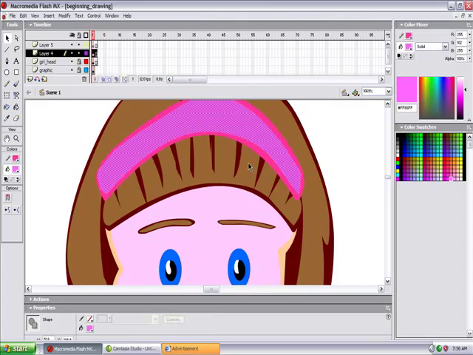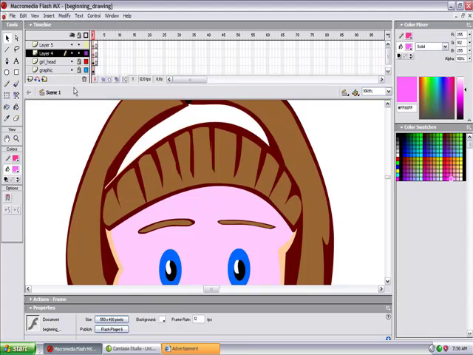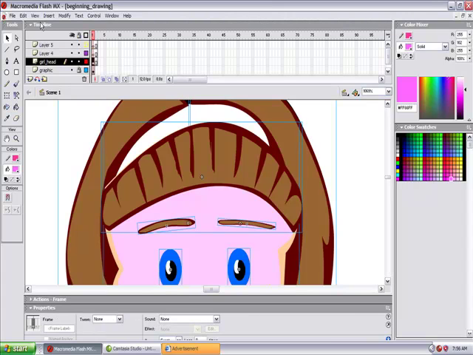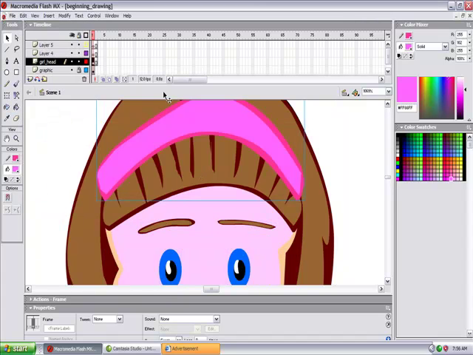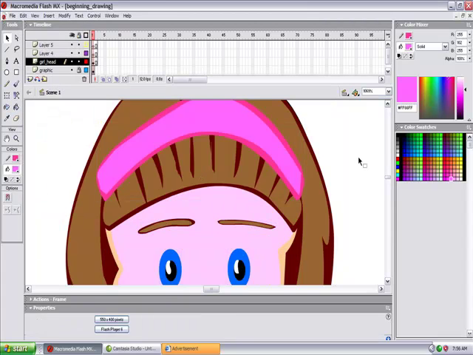Let's group that. Go to Modify, Group. Okay, I'm going to cut that out of there. Then I'm going to go back to the girl's head, unlock that, put it in, Edit, paste in place. So now I have her headband.